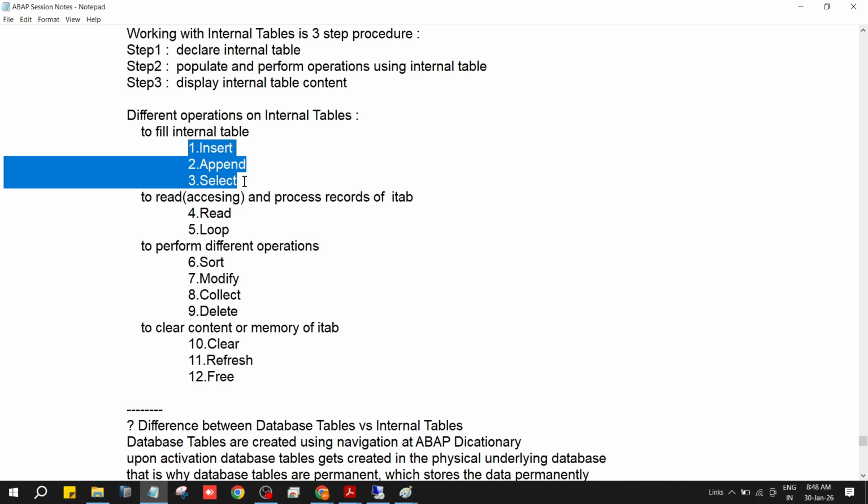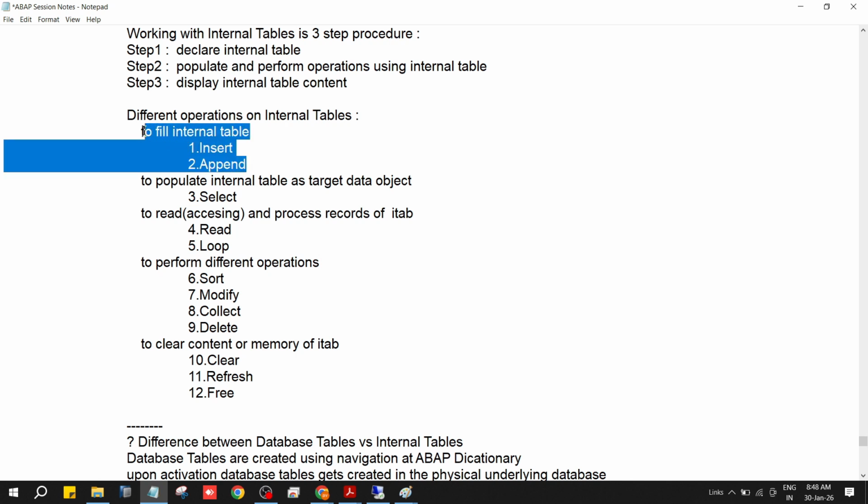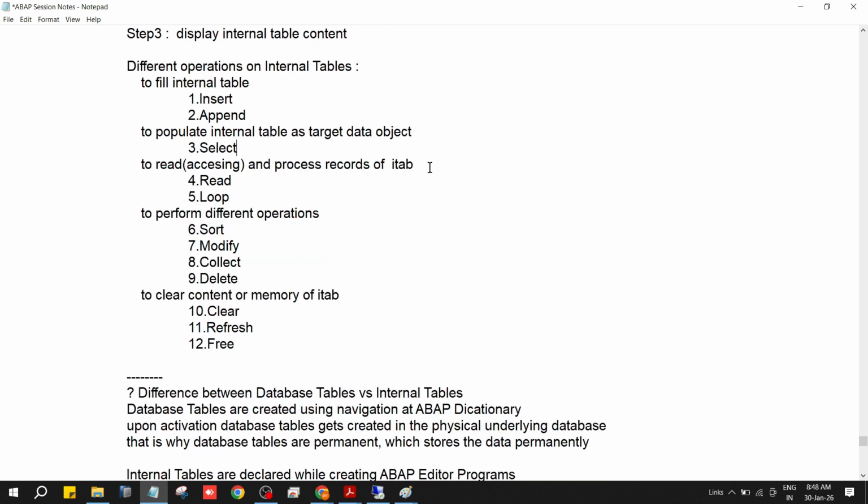In fact, select cannot be counted as a way to fill, because select is a separate topic actually. To populate an internal table as the target data object, only then can you go for a select query. This is the purpose. So fill is manual, you can fill it with your own data. Then, after this, comes the read statement, reading or accessing the entries or records.